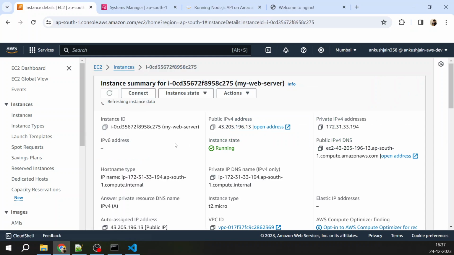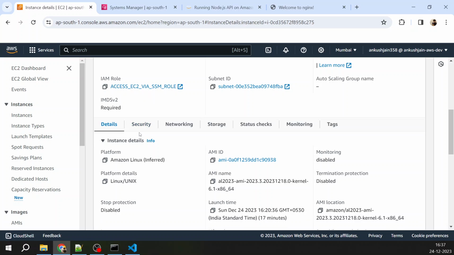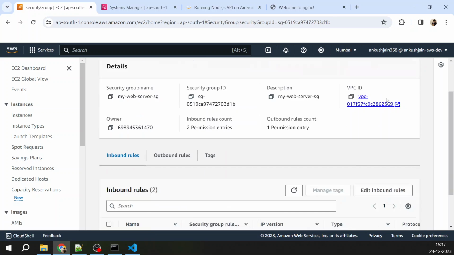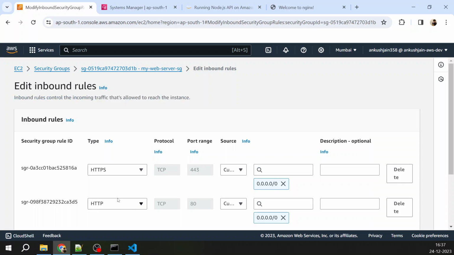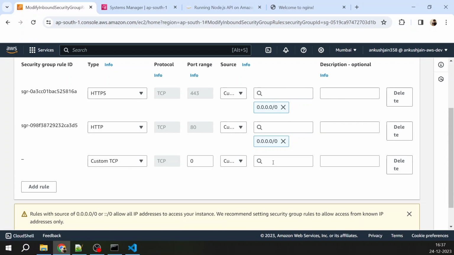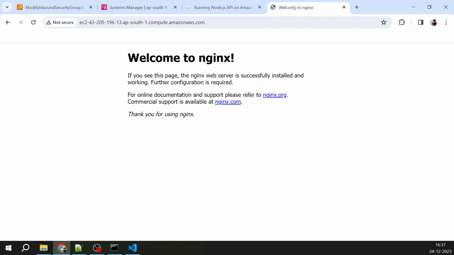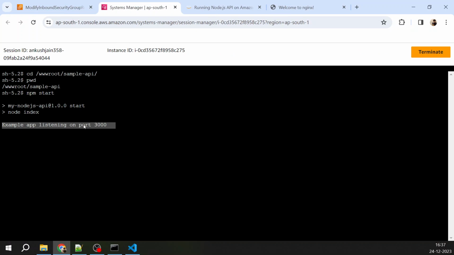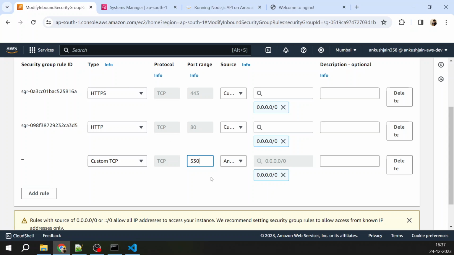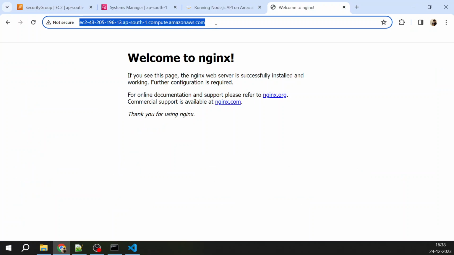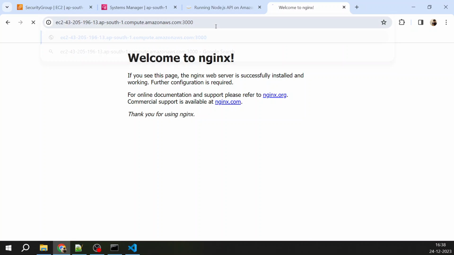We can select the instance, select the security group, and edit the inbound rule. Add one more rule, allow everyone, port 5000, or whichever port it was running on, 3000, sorry, 3000. Okay, now just save the rule and let's try to hit port 3000.